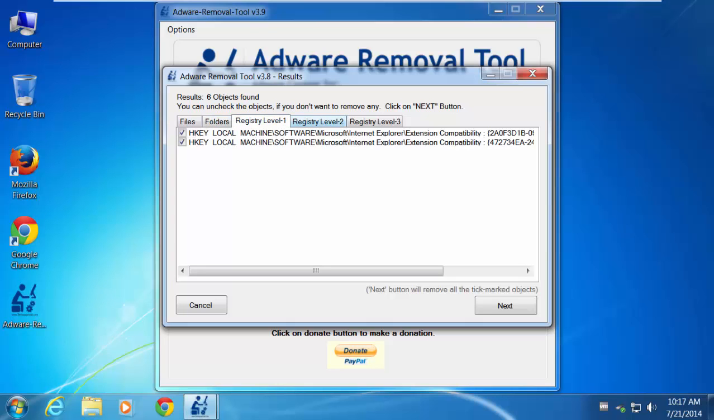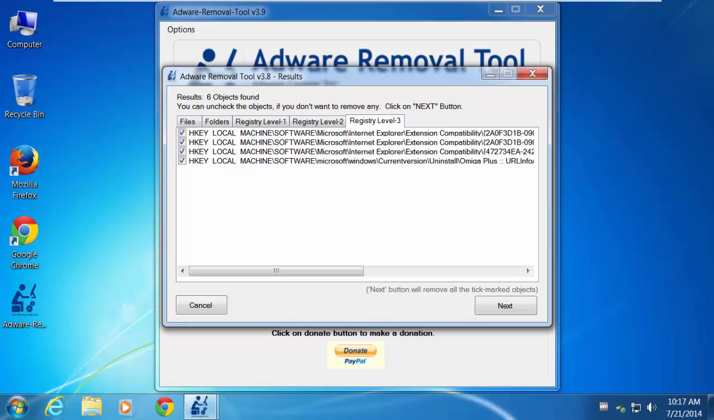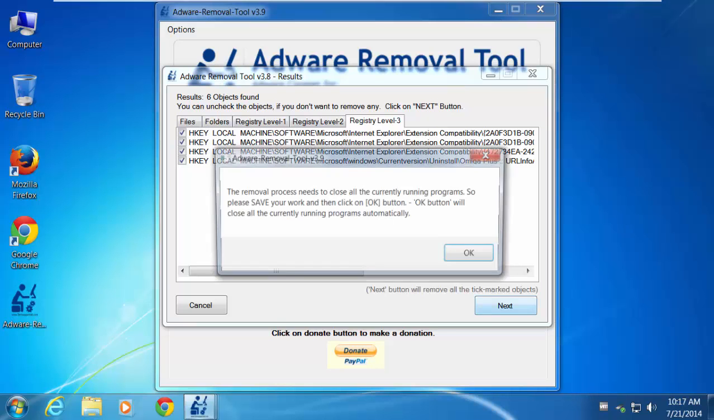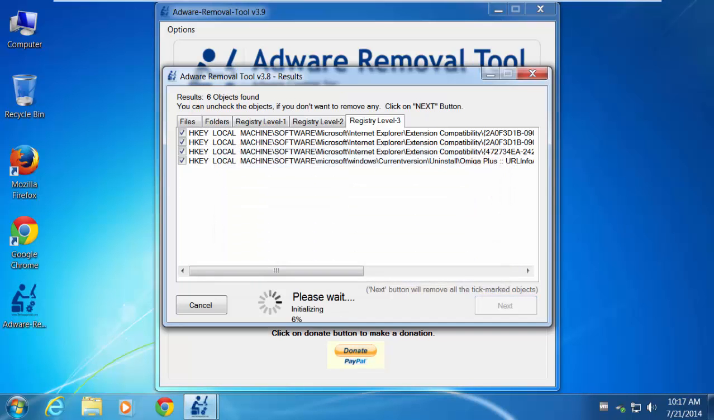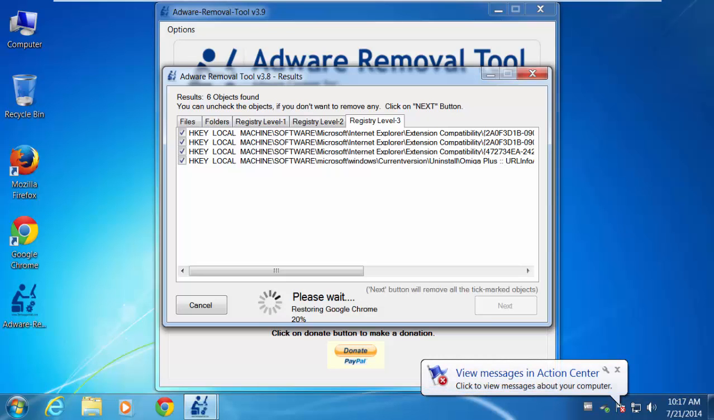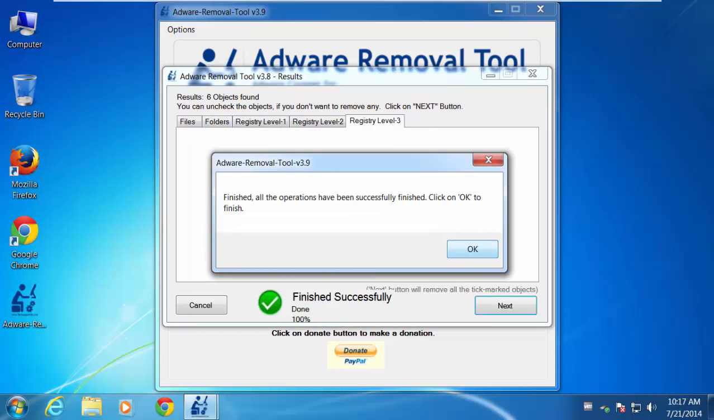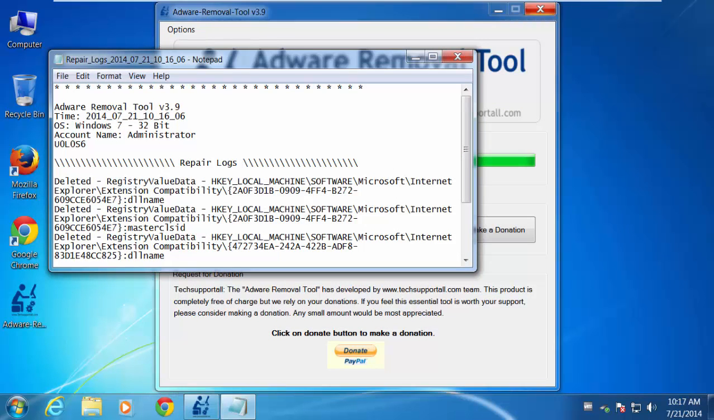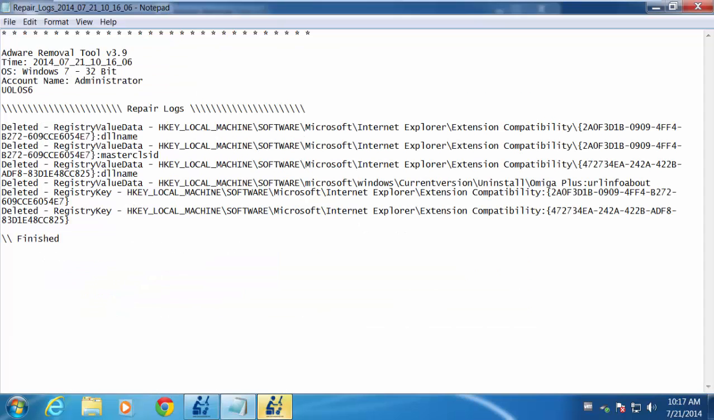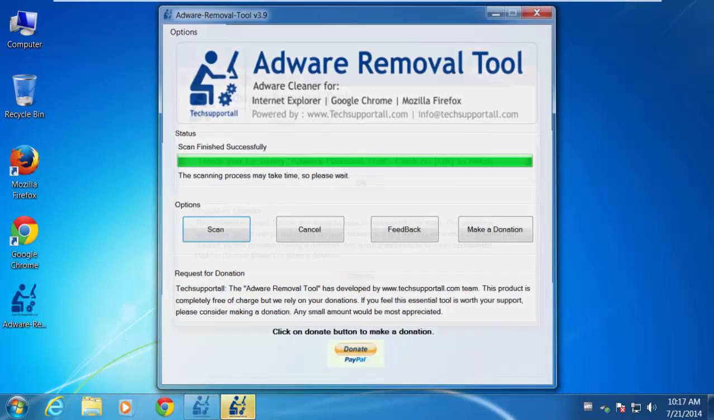As you can see here, the files which were affected by Omiga Plus may vary from computer to computer. Just click on next and it will start working. Now it may take another 5 to 10 minutes or 1 to 2 minutes, depending on your PC, to remove adware. So just click on OK and it will show the files which were deleted by the software.